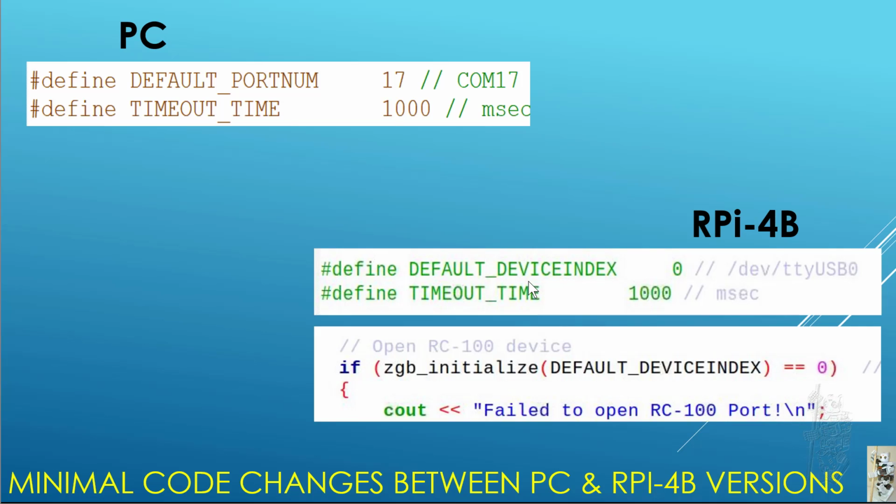I'll show you. On the PC version, they use the port number: for example, if you use COM17 on Windows, you just put the number 17 there, and the timeout is still 1000 milliseconds. On the RPi, however, they call it differently. They use a device index. So make sure you change that to the device index. Because I have ttyUSB0, I just use index 0 there.